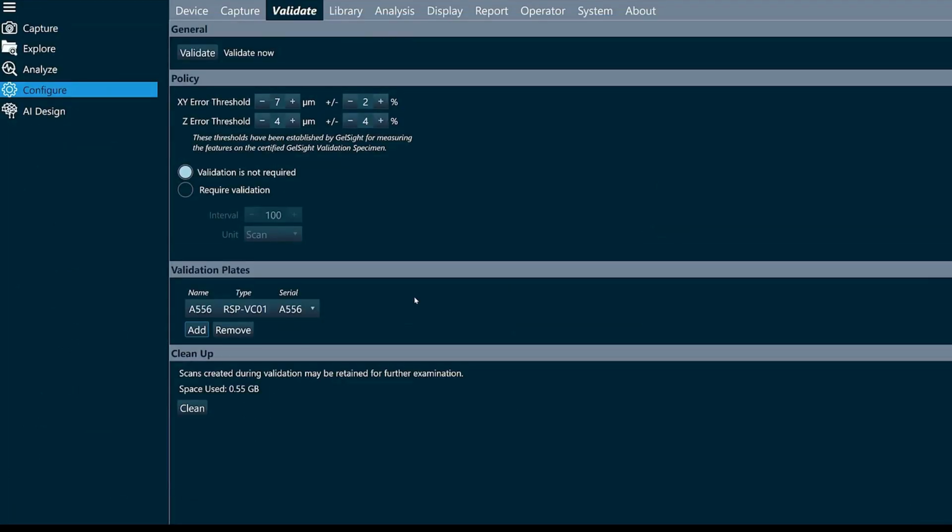Next, I'll adjust my policy if necessary. The default thresholds that are in there are the minimums recommended by GelSite, but if your application allows for larger tolerances, you can increase these numbers. And finally, I'll also configure the validation interval. You can either manually click the Validate button, or you can configure validation to be a requirement at a specific interval, like daily, weekly, monthly, or after a certain number of scans.